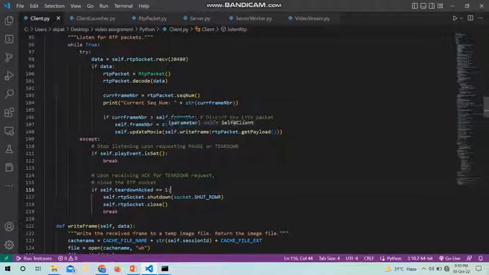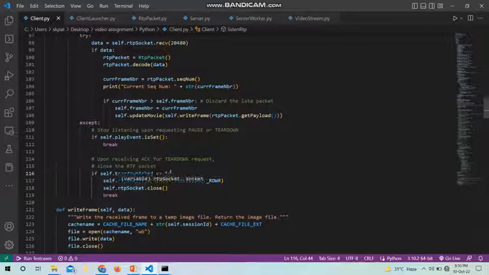Later on, after the streaming of the video is completed successfully, if the teardown message is pressed in the graphical user interface, then the teardown acknowledgement will be sent to the server, saying that no further video streaming is needed and to cut down the connection. Afterwards, the RTP socket is shut down and closed. So to set up the connection again, we have to set it up from scratch.